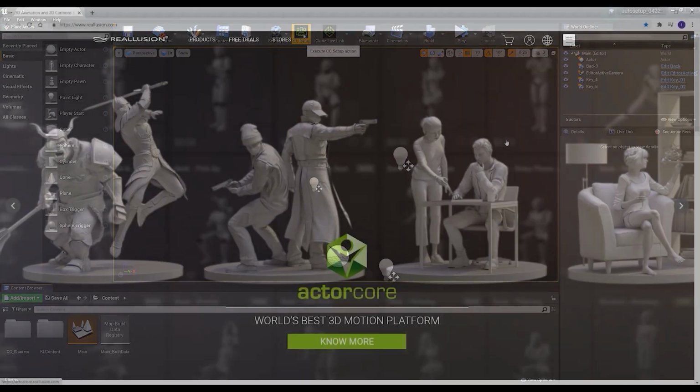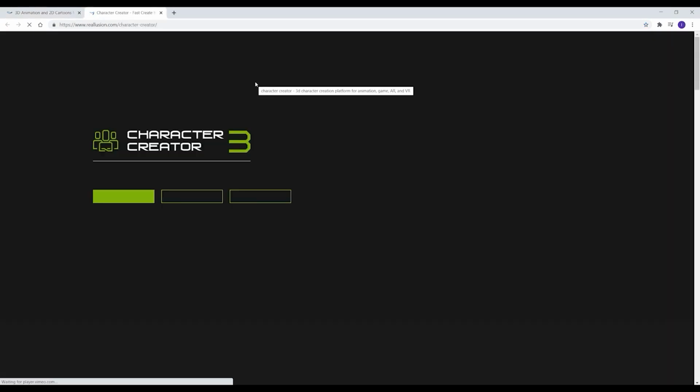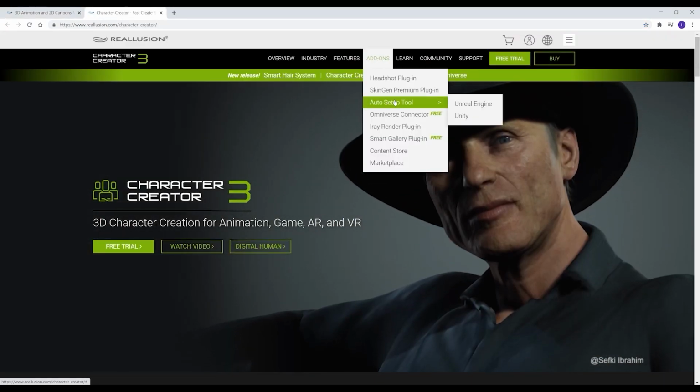You can find Auto Setup for Unreal from the menu on the main Character Creator page, and there is a tutorial linked for how you can install it in the description of this video.